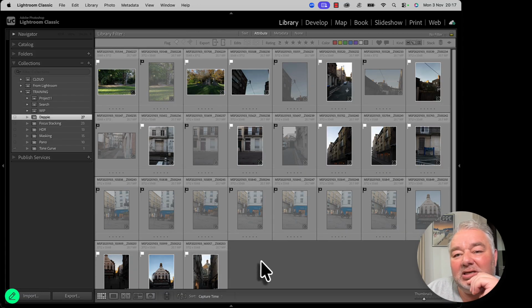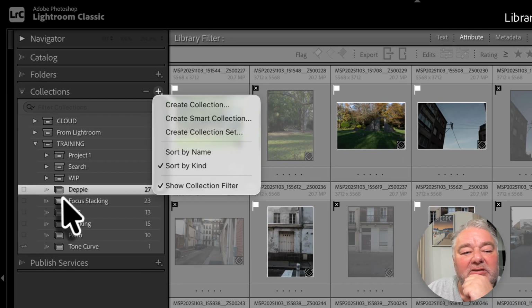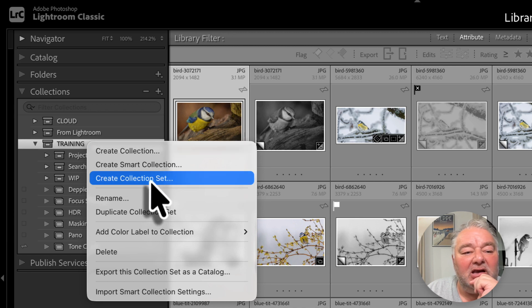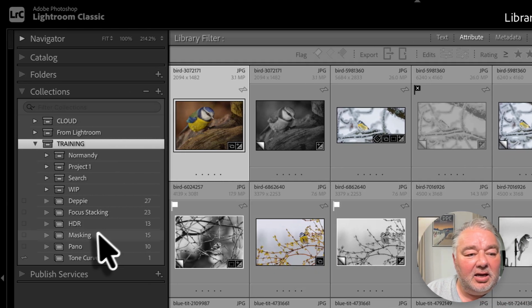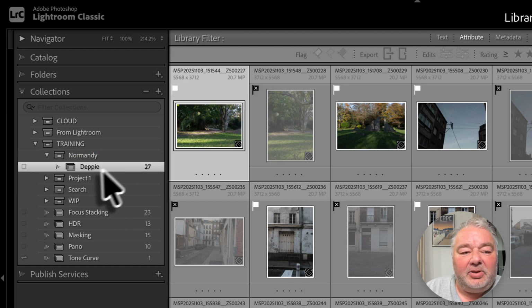So what is the smart collections? So this is a manual collection. So what I will have normally is a collection set. Let's call it Normandy. Okay, I'm going to put it inside there. And I'm just going to take that manual collection of Dieppe images.